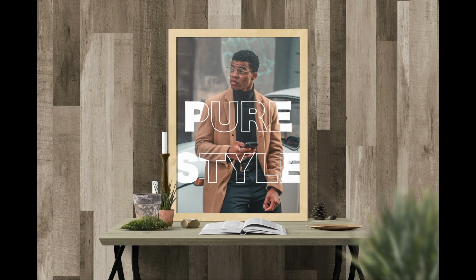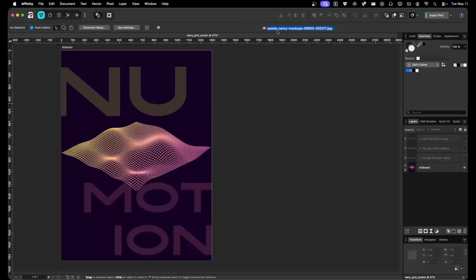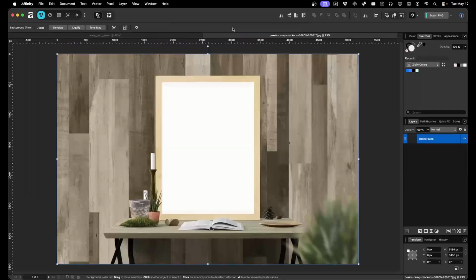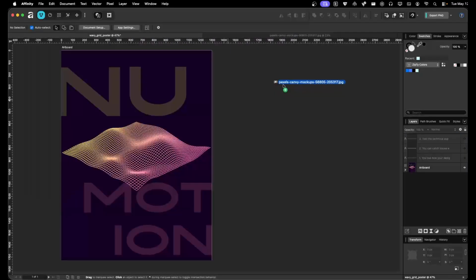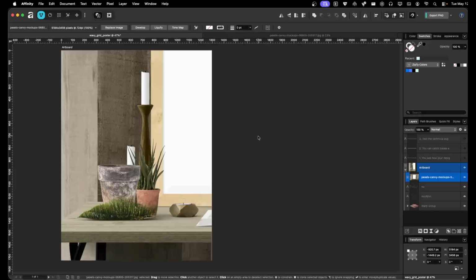Here's how to make this mockup in Affinity. Click the link in the description and download this image from Pexels. Drag the image over this top portion of the window. That will create a new document. If you're hovering over this canvas area, then when you let go, it'll add it as a layer, which we don't want.